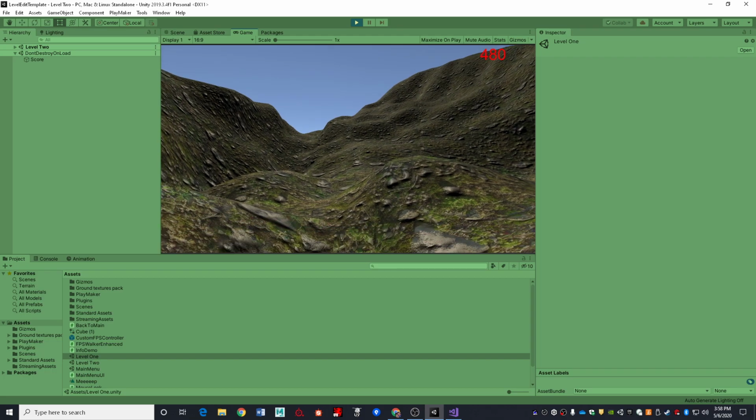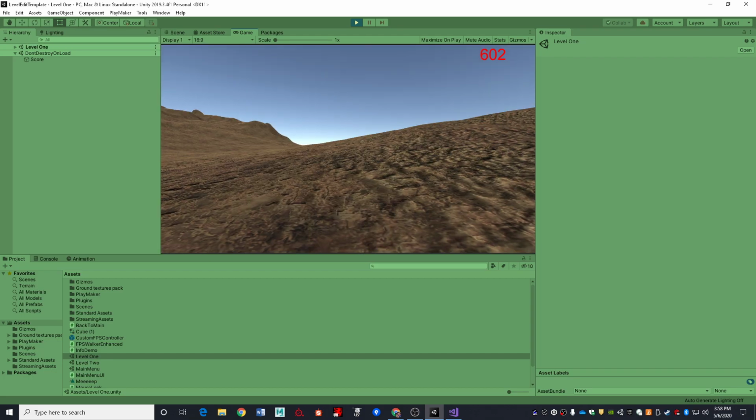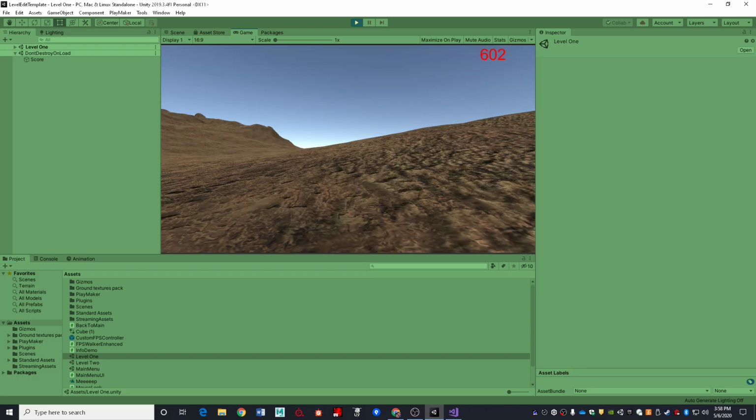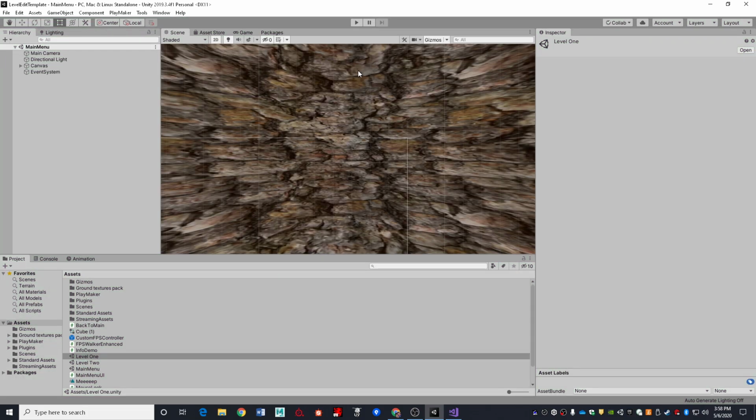203. Let's bump that up. 480. Go back into level 2. Still 480. 602. Level 1. Back into level 1. Yay. Values being remembered. No null reference exception errors. And we now have another method of getting data between scenes.